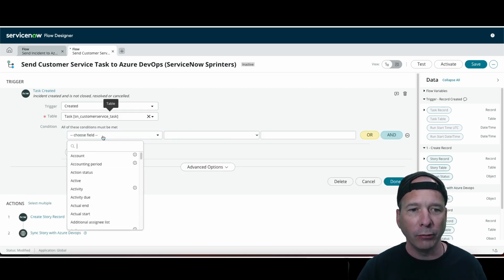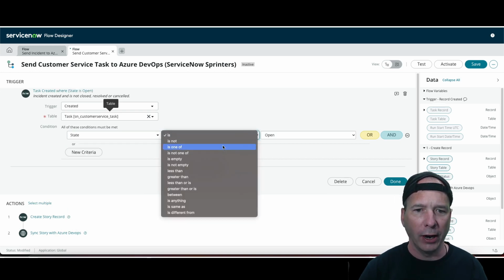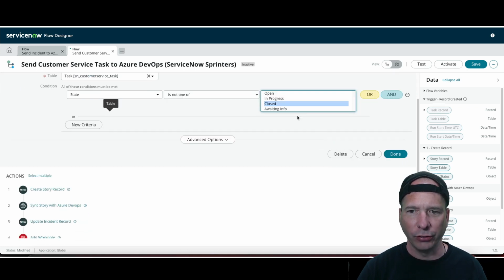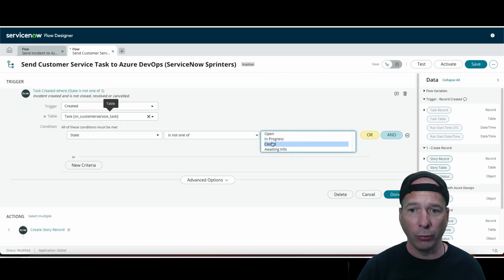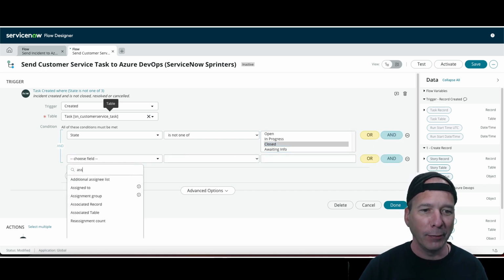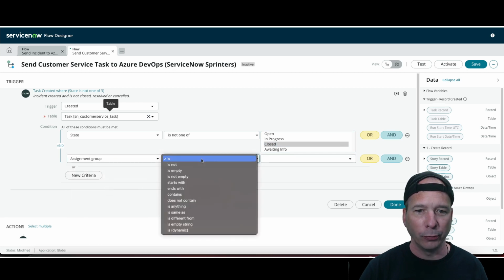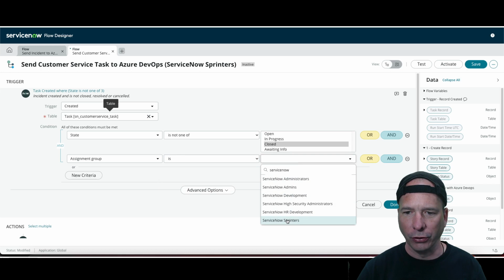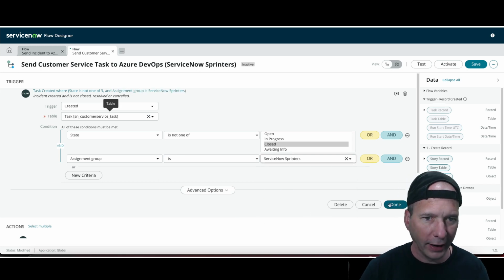Now we're going to do the same thing as before. We're going to check that state before we do anything, because we really don't want to grab something that's closed or not active. So I just want everything that's not closed. And we want the assignment group to be ServiceNow Sprinters. That looks good there. We'll just search for ServiceNow. There's my ServiceNow Sprinters, and that's the team that's using Azure DevOps.